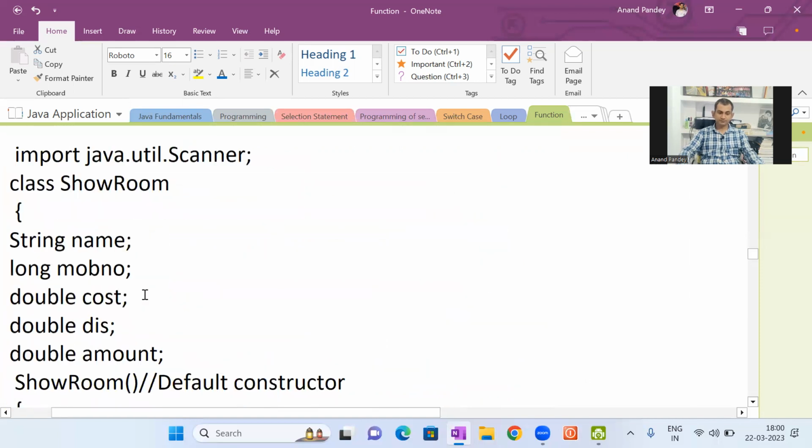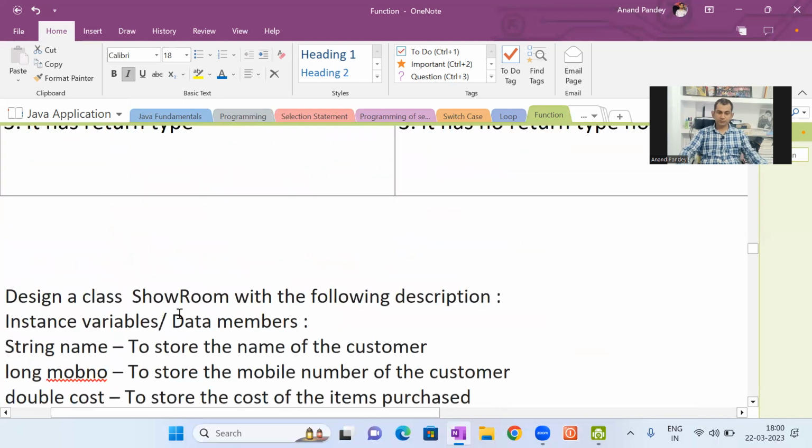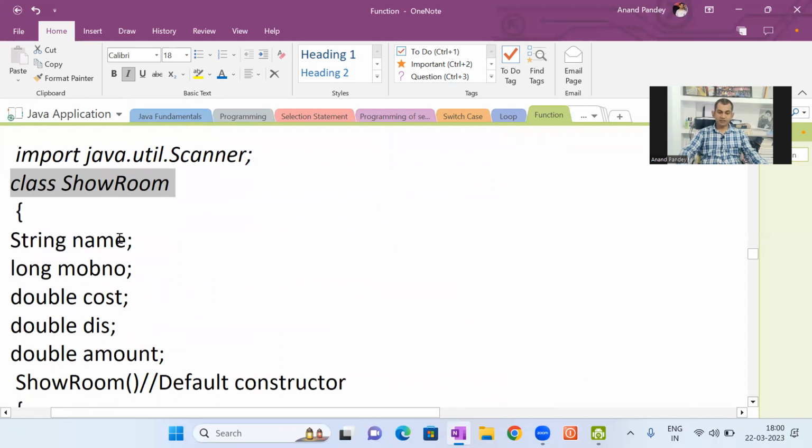This import I have done because it is required. Scanner class object is required here. Then class showroom, as I told, the name of the class is showroom. And it has 5 data members: name, moveno, cost, dis, and amount. That we have copied from the question only. We have not done any logical approach. We just copied that. So here we have written the class name and we have declared the data members. Simply I have copied from the question.